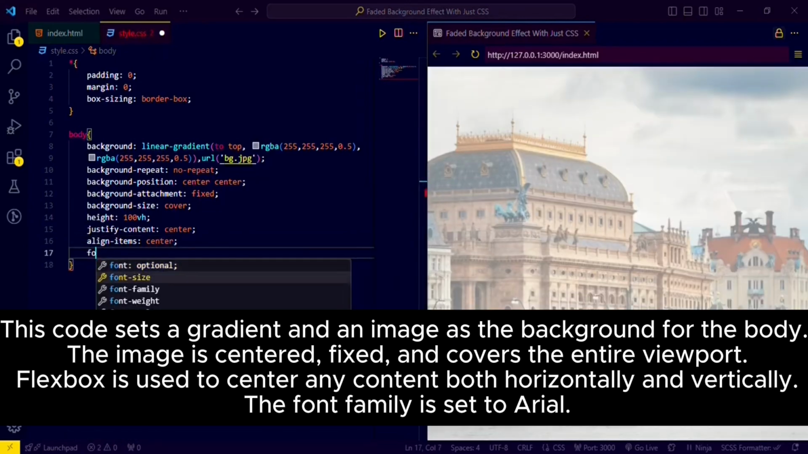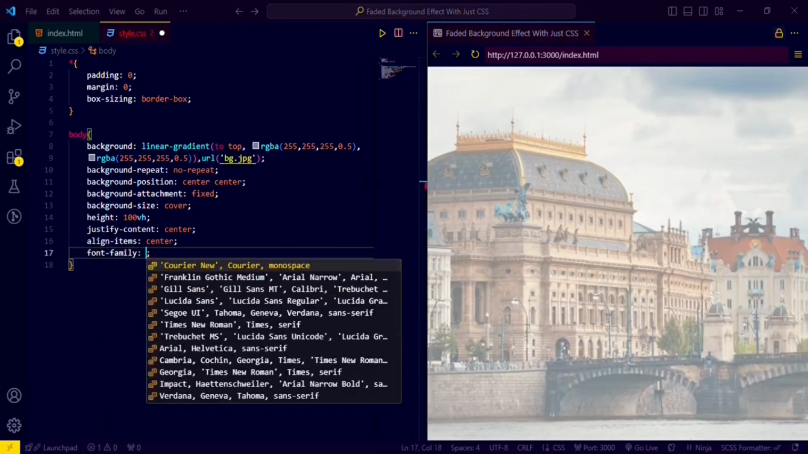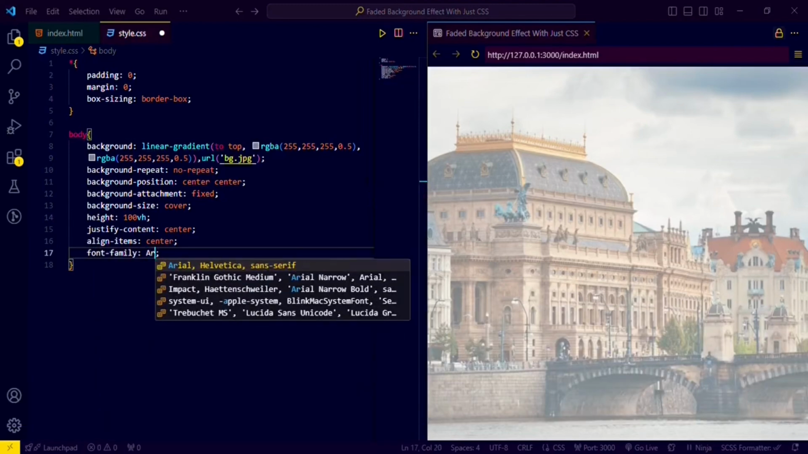You can see this. This is a simple fading background effect using just only CSS.